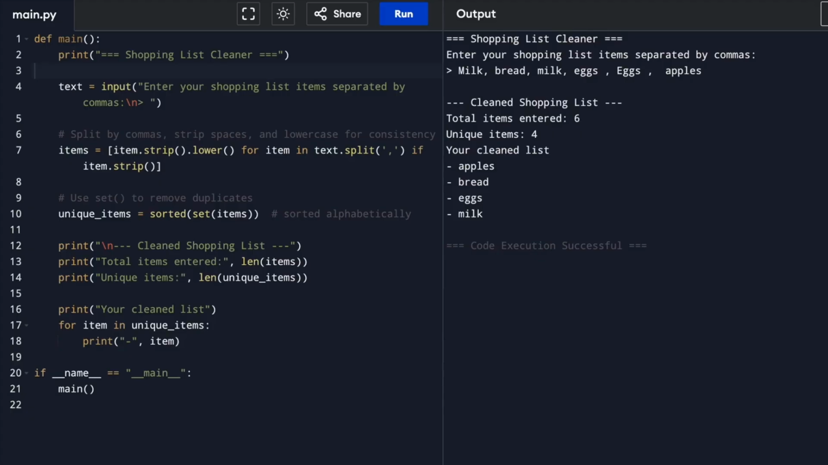This is the full flow the user experiences from start to finish, and it gives instant feedback showing how a messy list can be transformed into a neat, organized one.